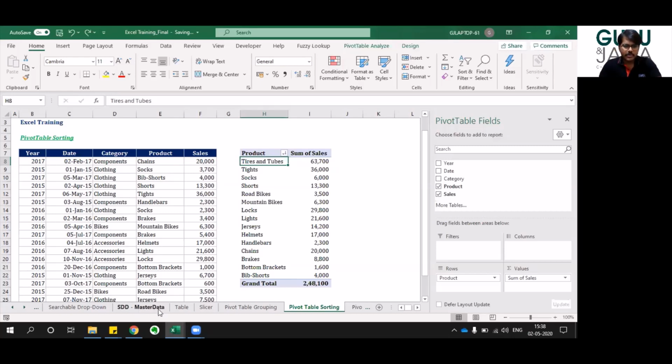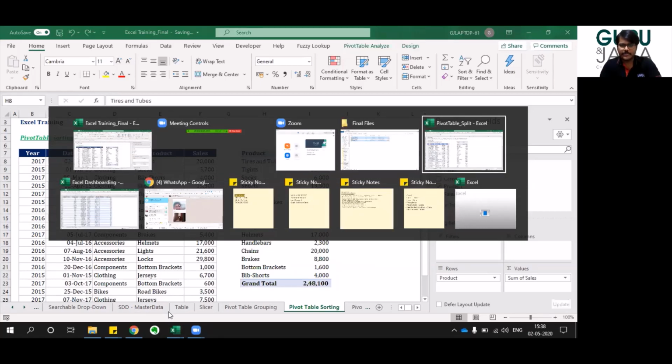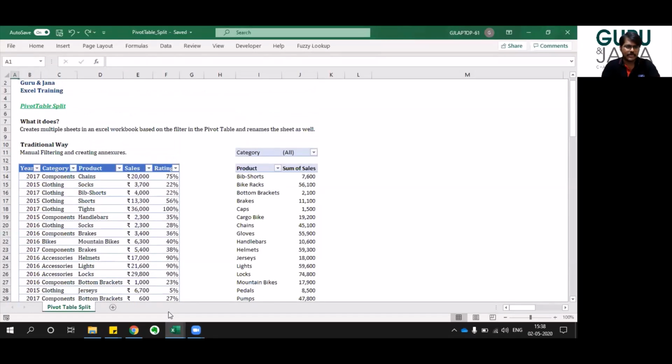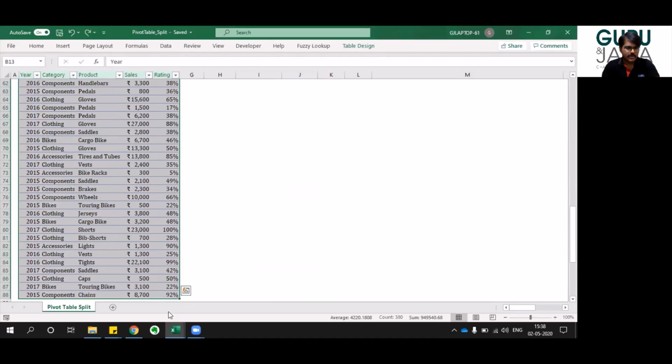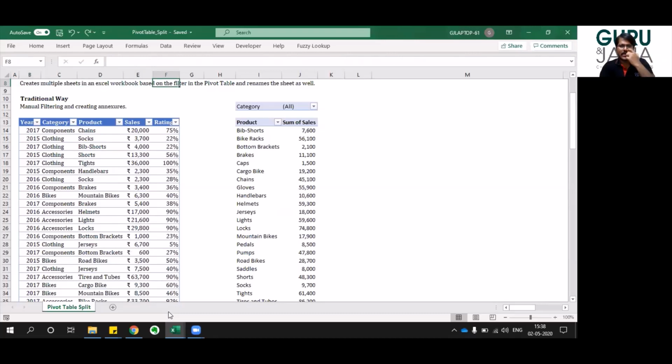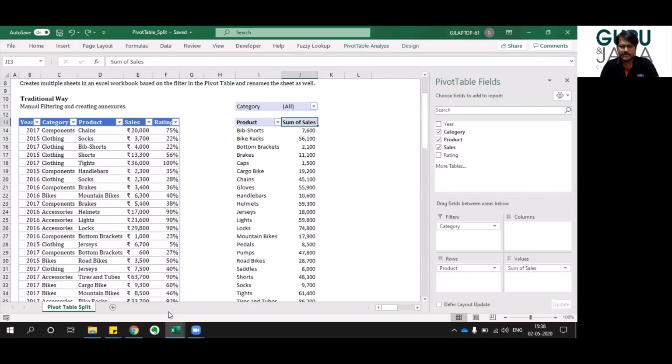Now there is another small trick: how do we split a pivot table. For that, I would like to show this workbook wherein I have a data set having around 76 rows. On top of this, I put a pivot for product and sum of sales. If you see here, my rows are products. In the values, I have sum of sales. And I have put a report filter for the parameter category. Observe this. To make this function work, you should have at least one filter parameter in the report filter category.